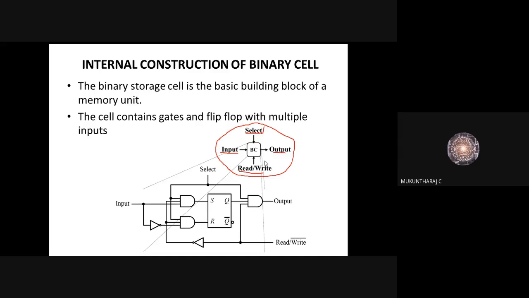To do this kind of operation, this cell should be enabled first. To enable this binary cell, we first use the select line. By giving logic 1 on this select line, we will enable this binary cell. After that, we will do either operation, read or write. So this is the detailed internal construction of this particular binary cell.